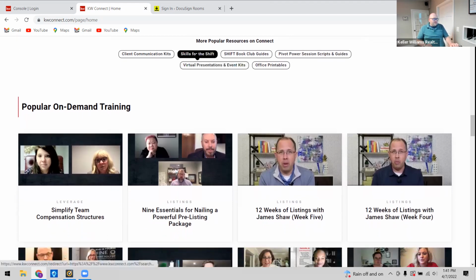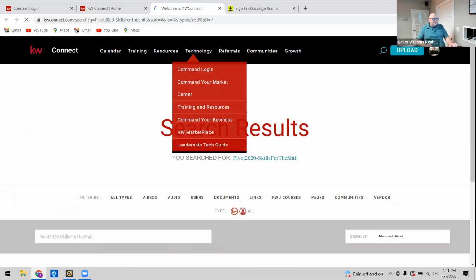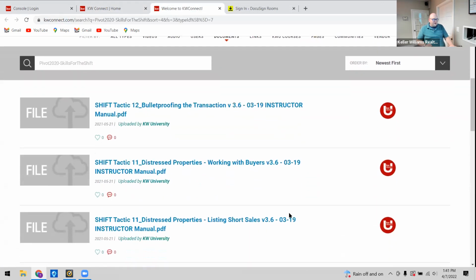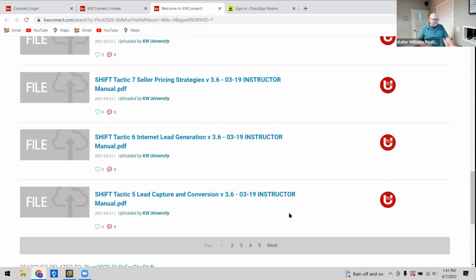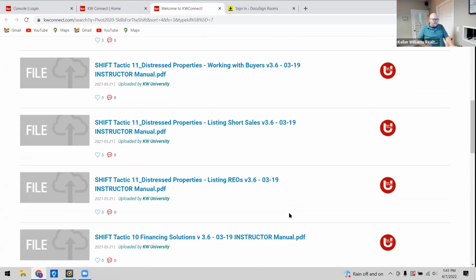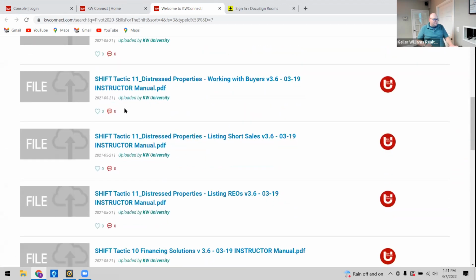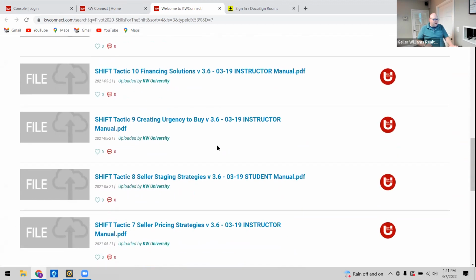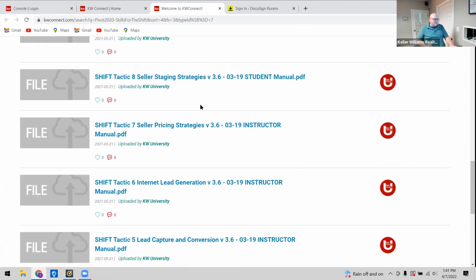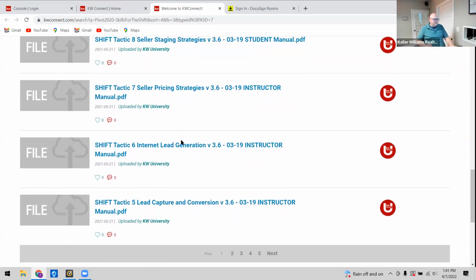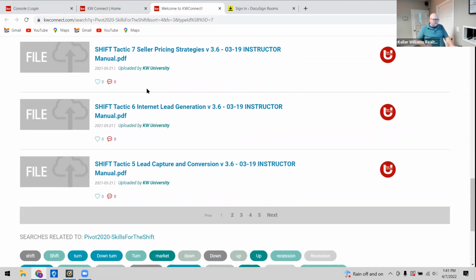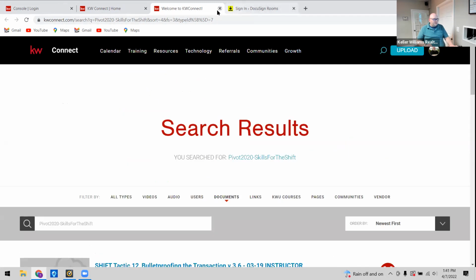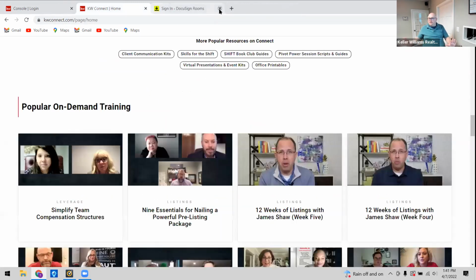Let's look at skills for the shift real quickly. If I click on that link, it's going to send me into the search area, and it's going to show me everything that has shift in there. And it goes all the way to shift tactics. So here's distressed properties they talk about, financing solutions, creating urgency to buy, seller staging strategies. Those are all instructors. I mean, it's just fun to go in here to see what kind of information. There's a ton of good training information on KW Connect.